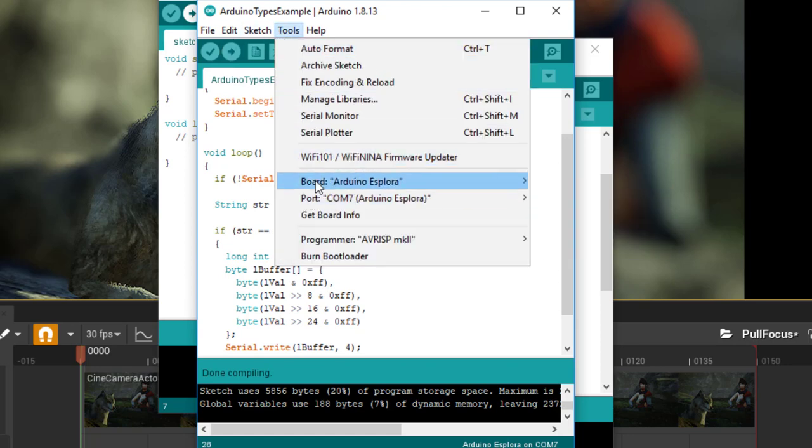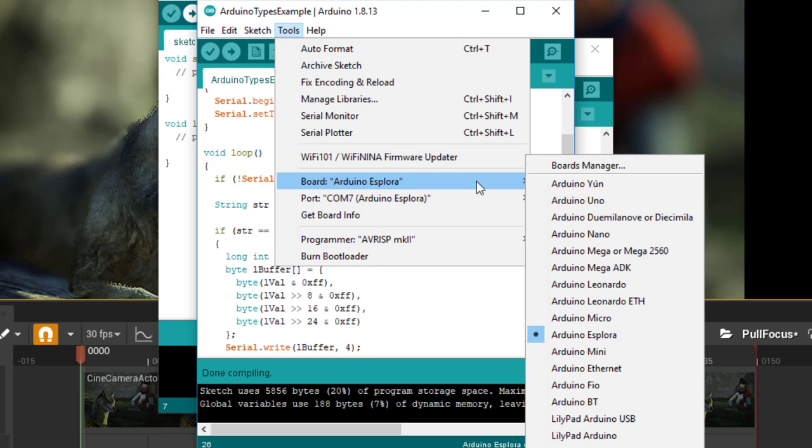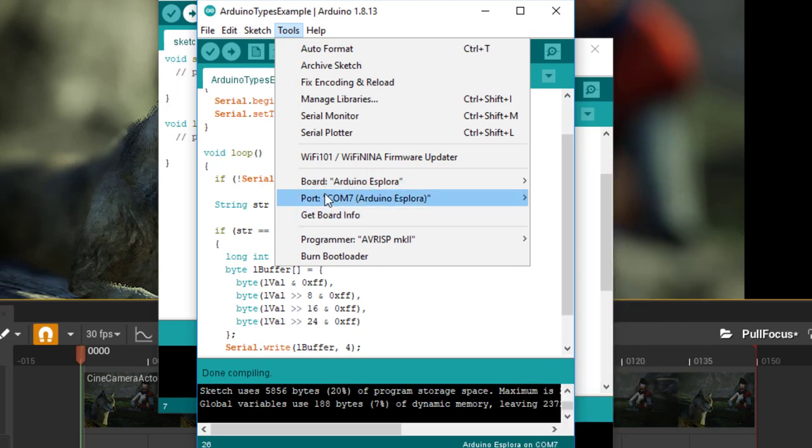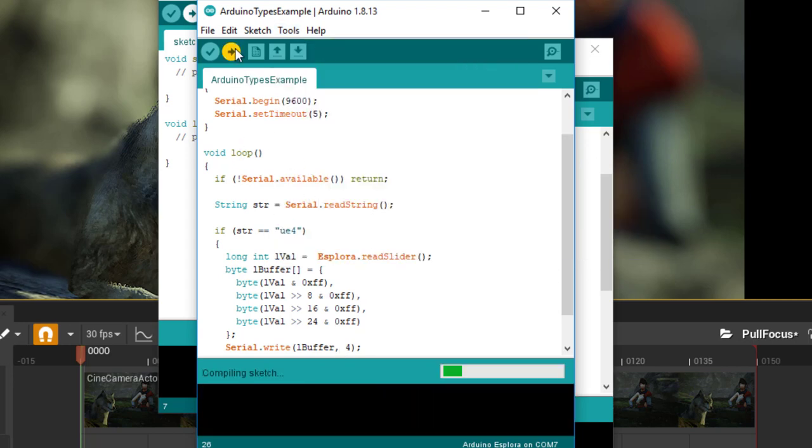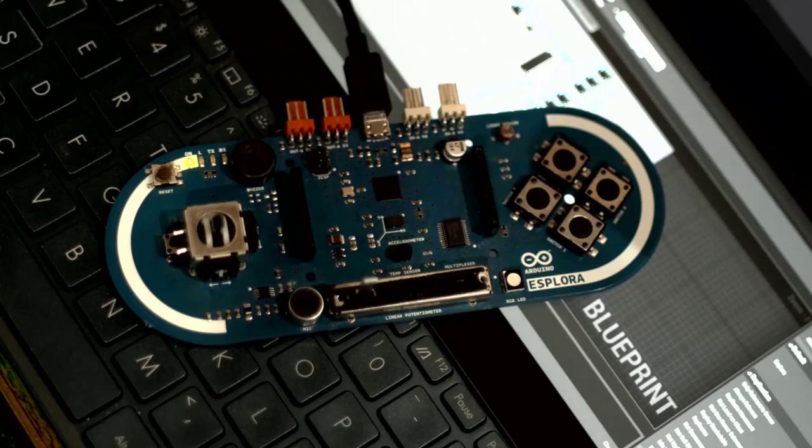So I've got instructions here that we are using the Arduino Explorer. The port is selected with the Explorer on it, COM7. With those two things and the code is good, we can go ahead and upload to the Explorer. We can watch the Explorer while this process happens. You'll see the read and processing lights start lighting up. And with that, the Explorer will reboot and begin running the new code.